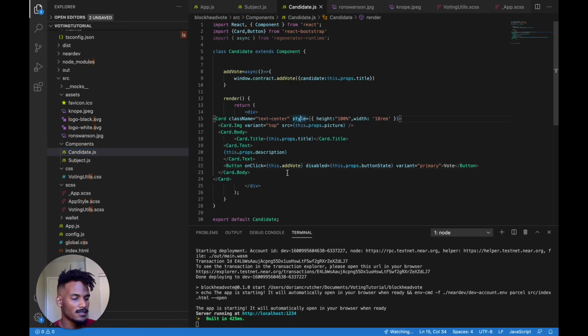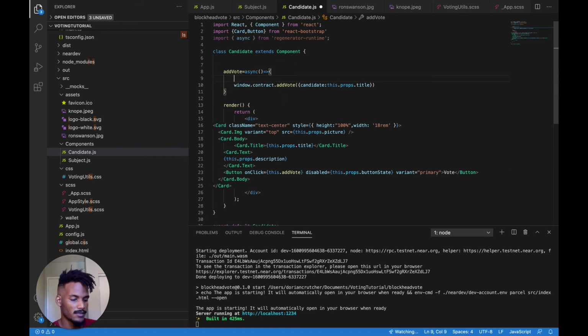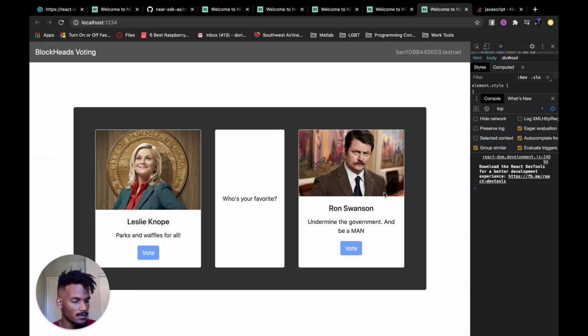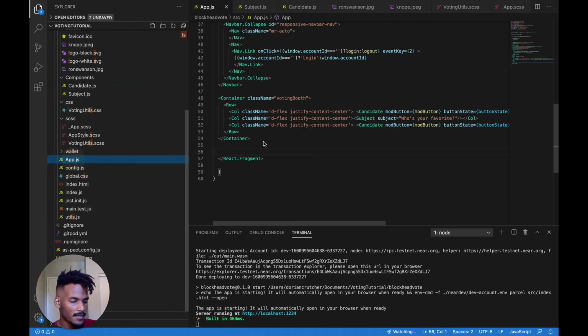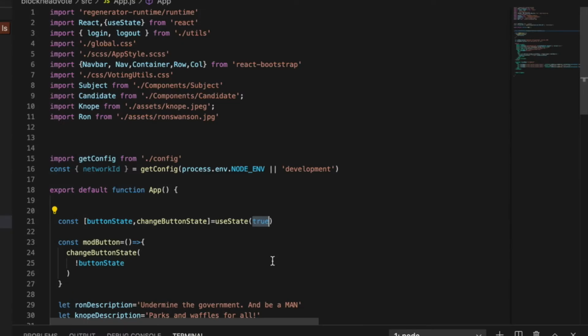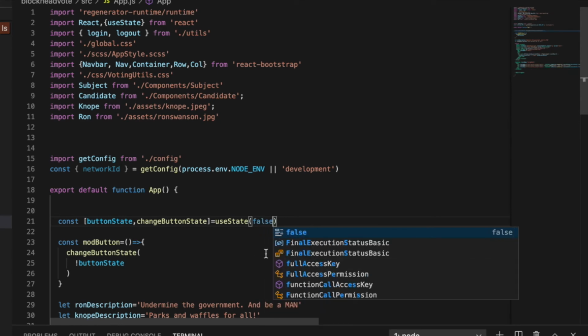So candidate.js, and go to the addVote function we created, and just simply type in this.props.modButton, and activate the function. So save. No errors, that's good. So refresh. Oops, I did something wrong. Let's go to app. Right. Go back to app.js and change this to false. There we go.